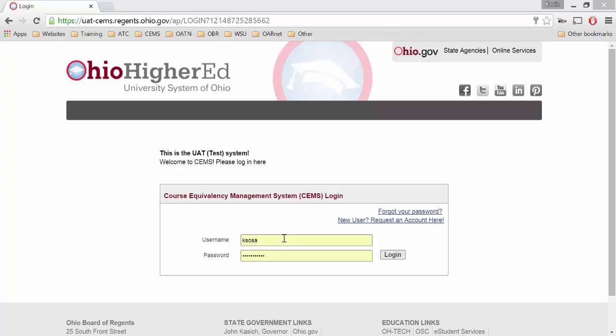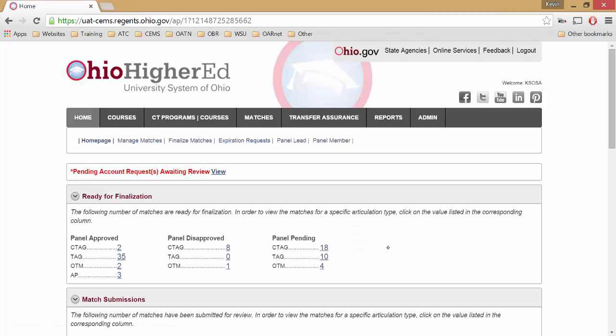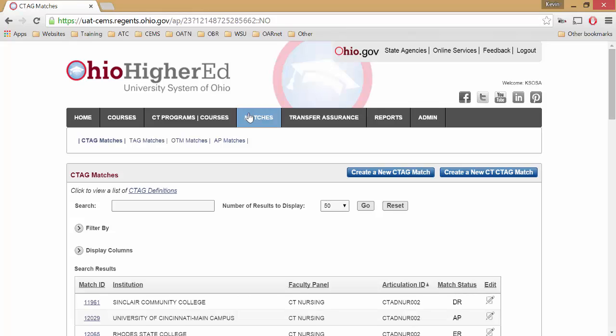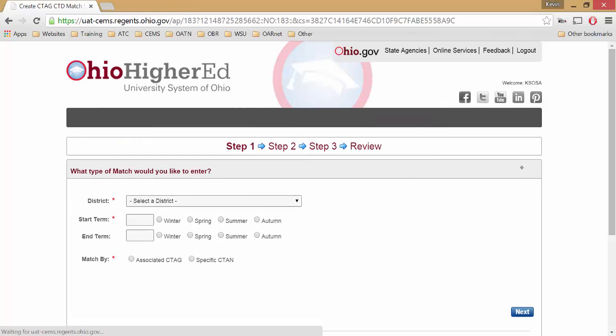First, you will navigate to our website at cems.regents.ohio.gov. Once there, enter your username and your password and click on the login button. Once you have logged in, go to the Matches tab and click on it, which will then take you to the page where you can enter the Create a New CTAG Match by clicking on that button.